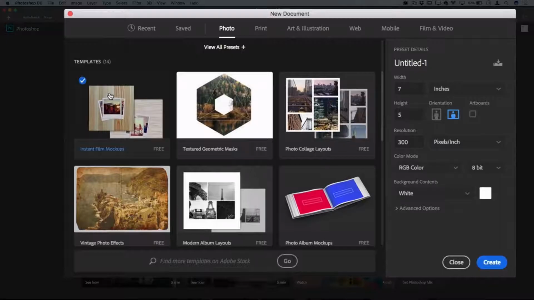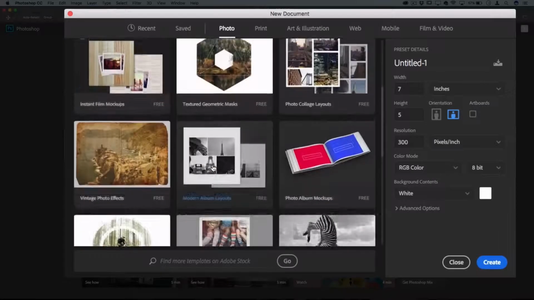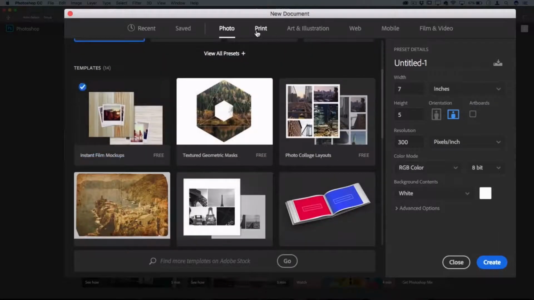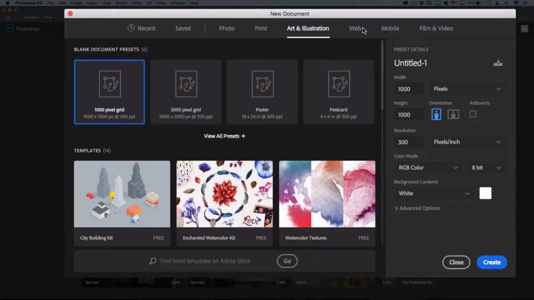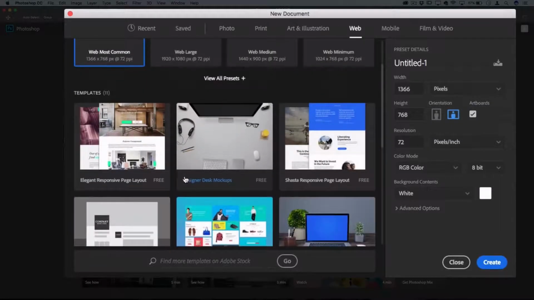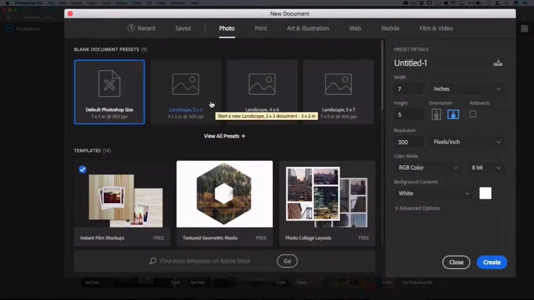And there's some free ones, and I'm sure there's some premium ones too, but there's a bunch of free ones like poster mockups, Polaroid picture templates, and as you scan through the different presets like print, art and illustration, web, you'll see different preset templates and layouts for all of these that are linked with Adobe Stock. Now you can open these blank preset documents, or as always, you can type in your own parameters and create a document of the pixel size that you want.